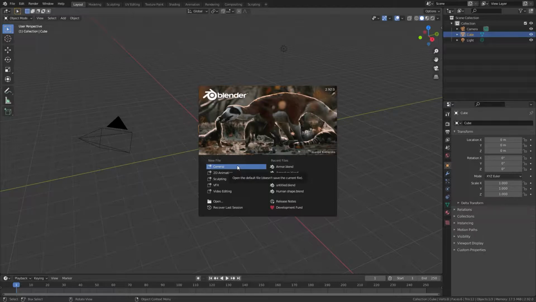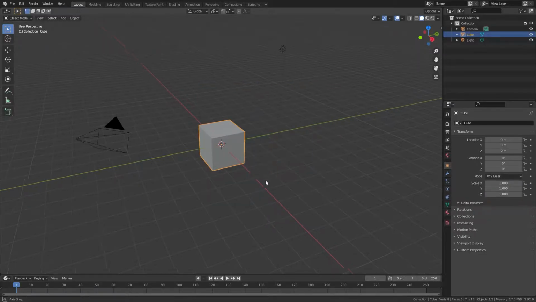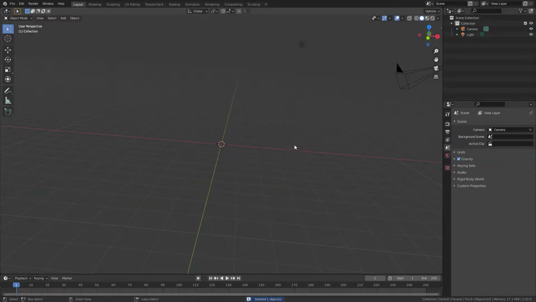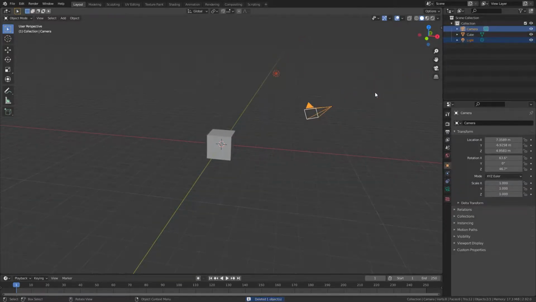Before we model the armor, we have to model the upper body of the character. So we are going to create a general file. Okay, delete. I'm not going to delete the cube. I have this one.